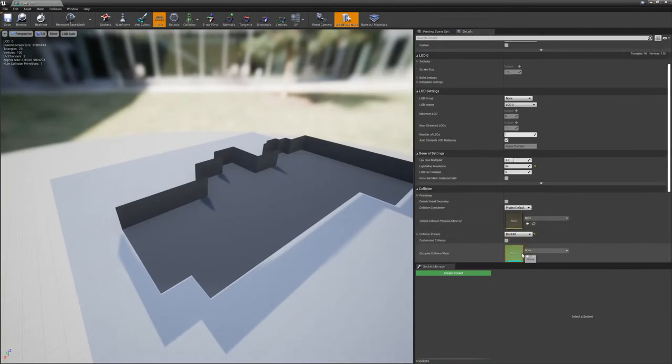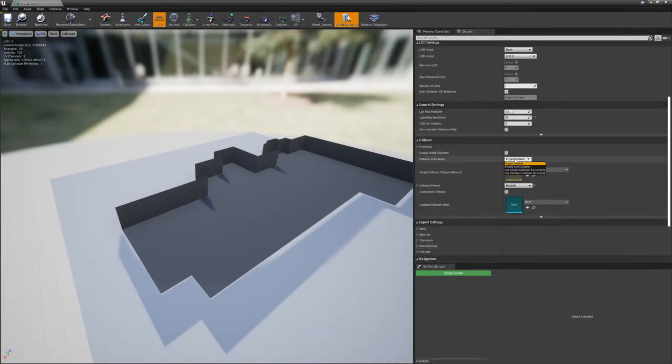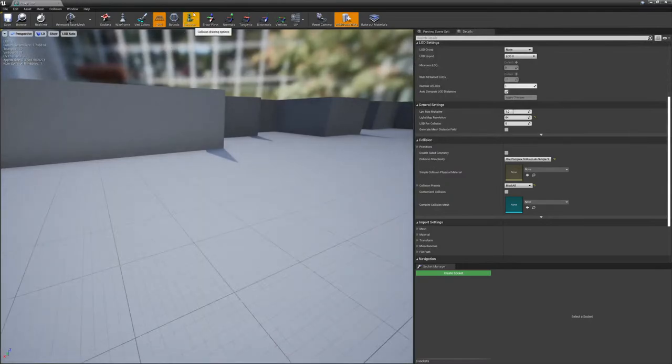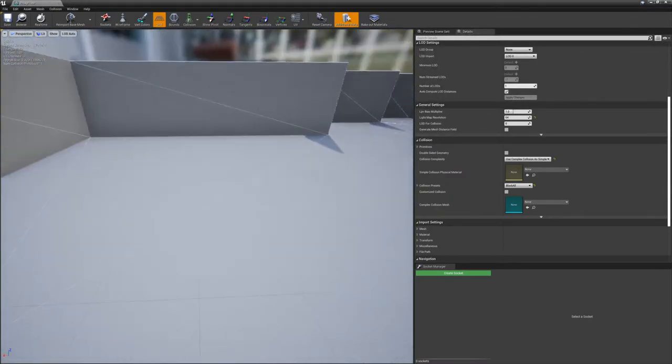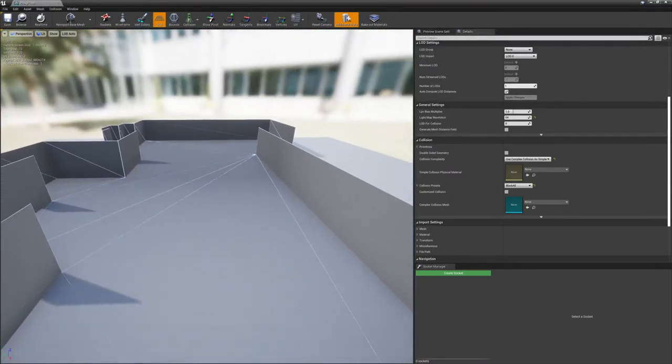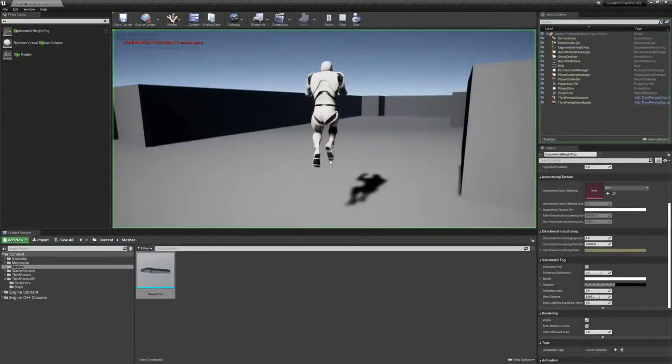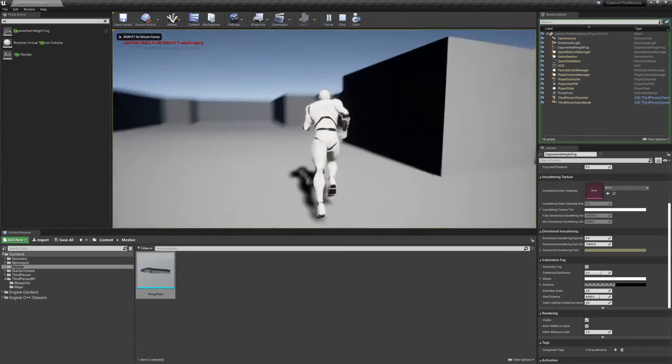In the collision, it would have been generating it based off these hulls, which is not what I want to do. I want to use complex collision as simple. Save that. If I go and take a look at the collision volume here, complex, there. It's actually using the geo, which is what I want. Save that up. I should now, there we go, land inside the world.